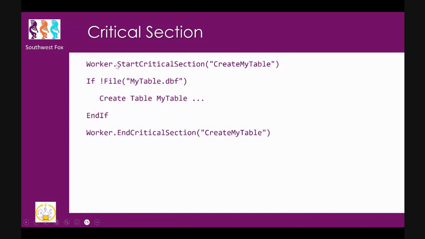The remaining workers continue to be paused and wait. The second worker will enter that and see that the table is already created. Then it will release the lock. The third worker will do the same thing. The fourth worker too, until you get through all your workers.